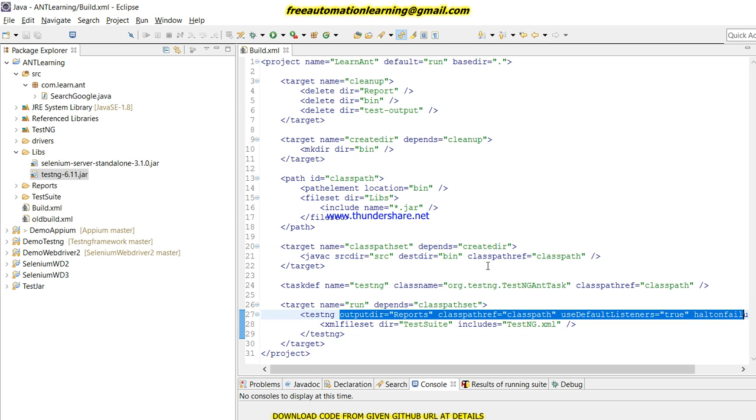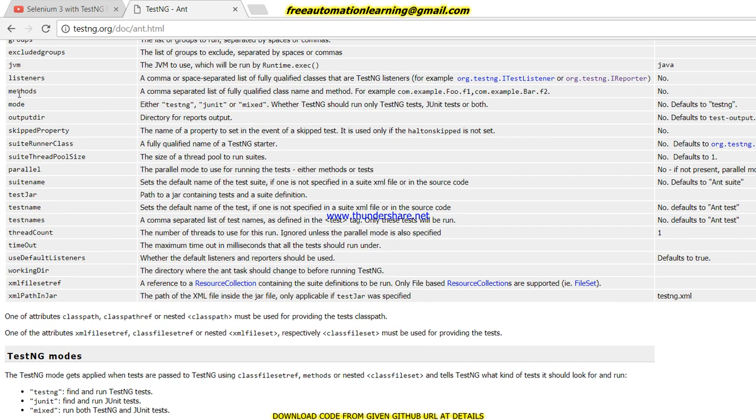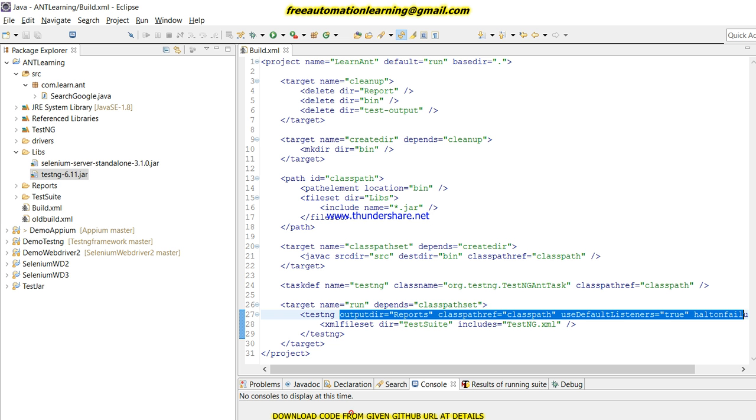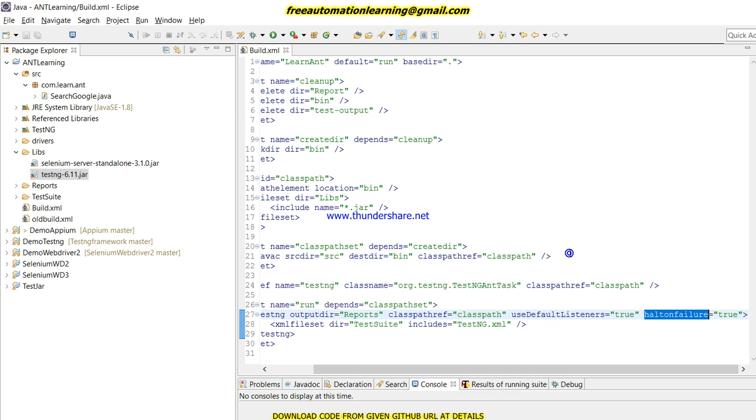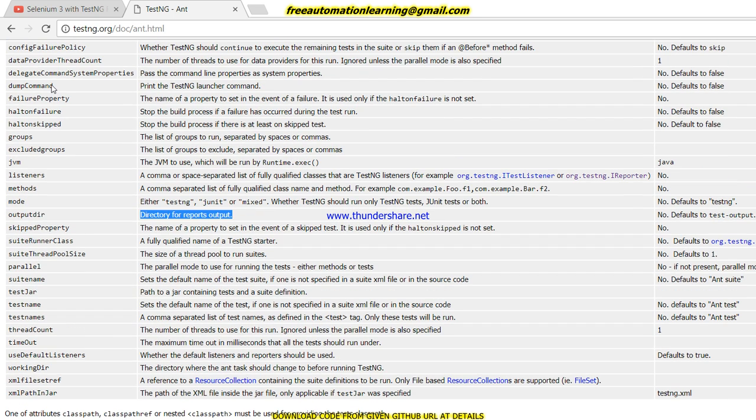So how will we get these attributes? These attributes I will find over here. You can see output directory for the reports output, right? That is what I used. Okay, halt on failure, if you search on this, then you could see the halt on failure.